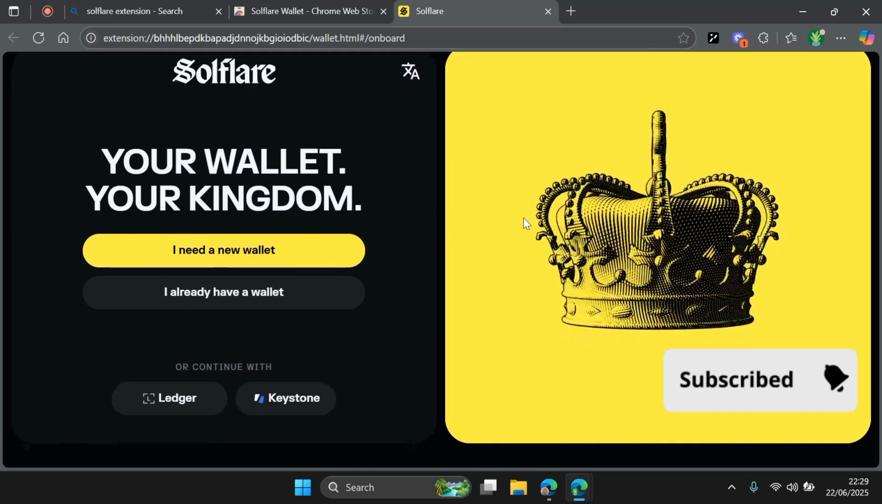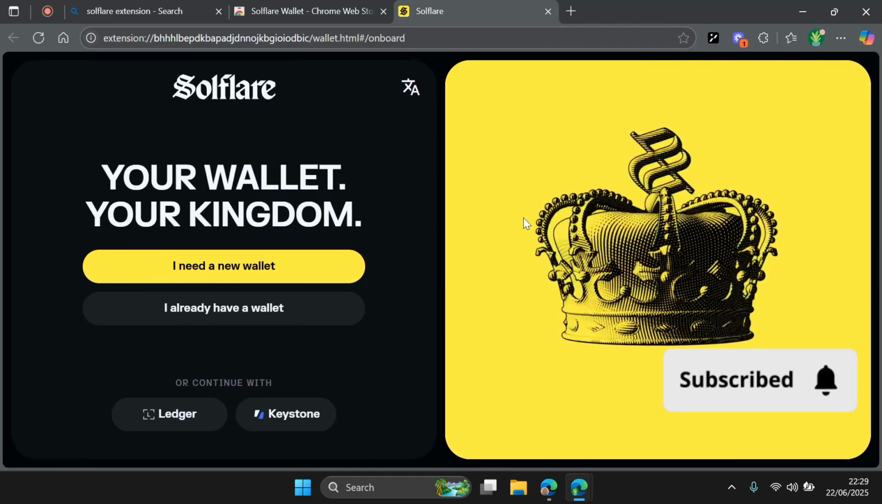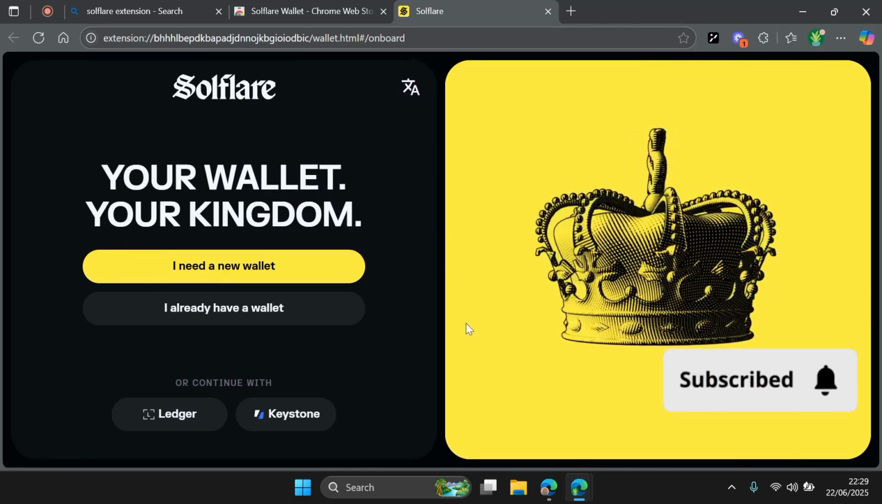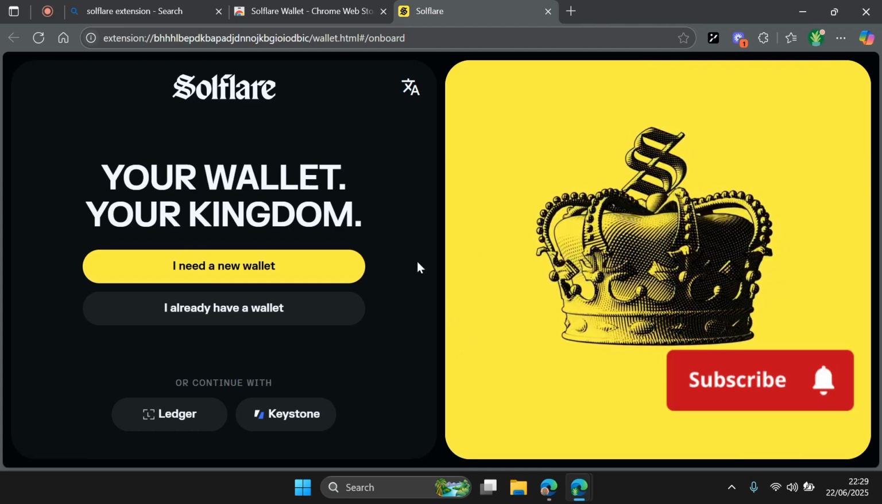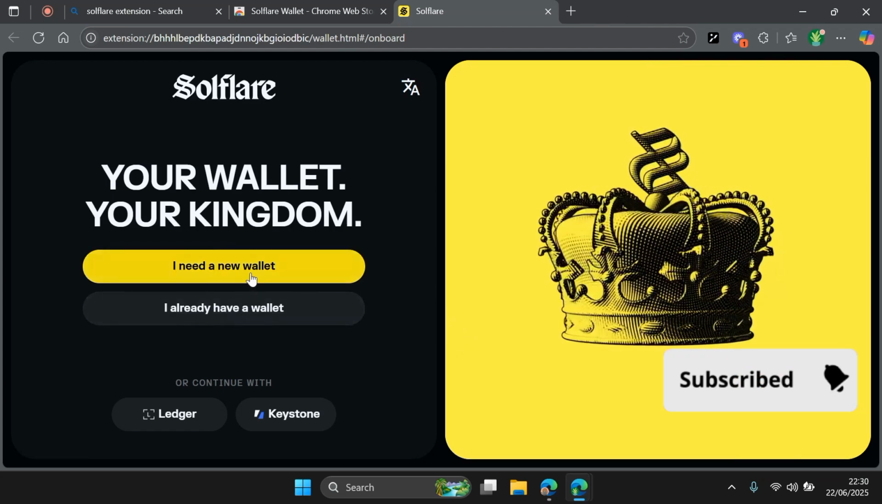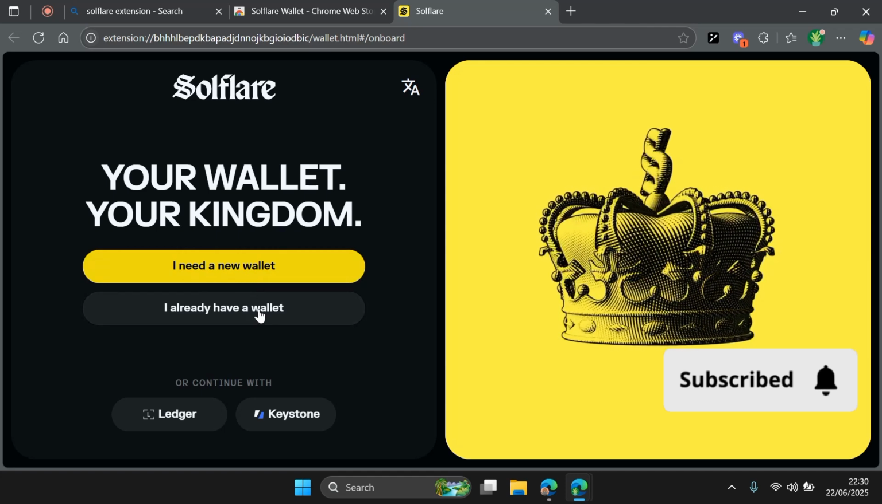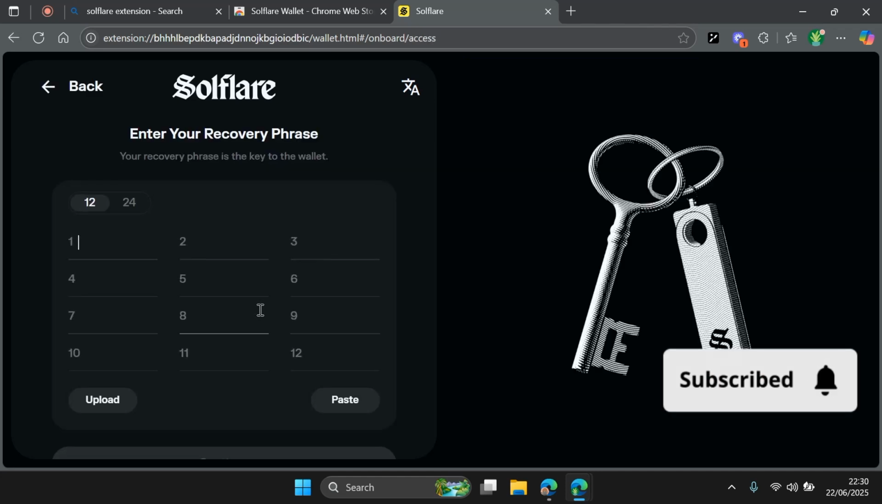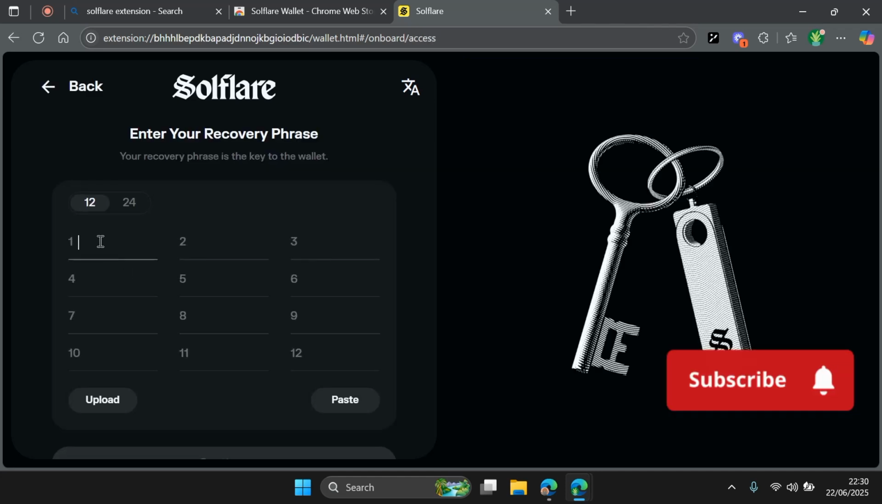Alright, it should automatically open this page when you're done downloading the extension. So if you already have a wallet that you want to import, you click on I already have a wallet. And if this is your first time, you do the whole I need a new wallet. But since we already have a wallet, I will click on this and I will put my seed phrase.